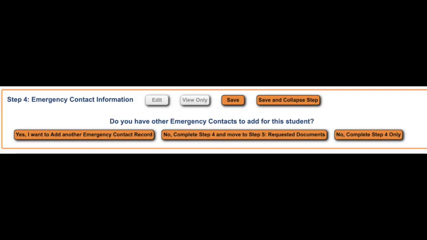Step 4 is where you can designate emergency contacts that are not family or guardians that were listed in Step 2. You can list up to 3 additional contacts.